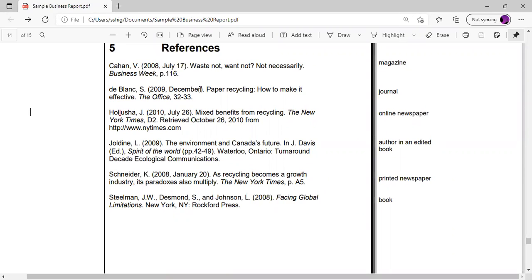Okay, and so that's some pretty technical information about documentation. Remember, there are 2 steps. The very short parenthetical notes in the body that point to the longer bibliographic entries on this references page.